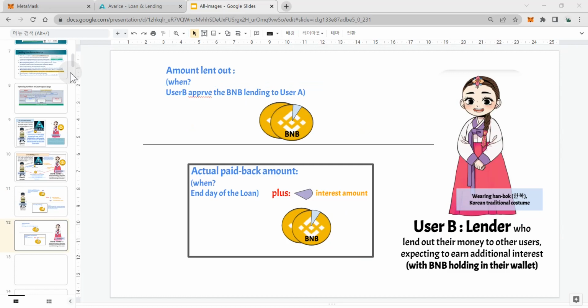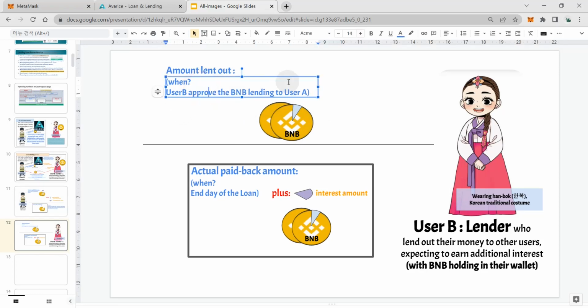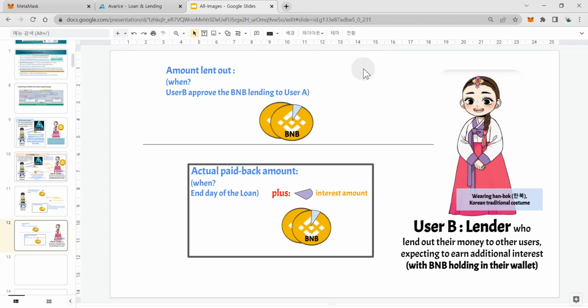And from the perspective of the lender, which is called user B, let's say she's wearing a good hanbok, which is a Korean traditional costume. She first lends out this amount at the point when she approved the BNB lending to user A, the borrower. But the lender should get paid additional interest as well. In the end, the actual payback amount to user B, the lender, is this amount. When? On the day of the loan.